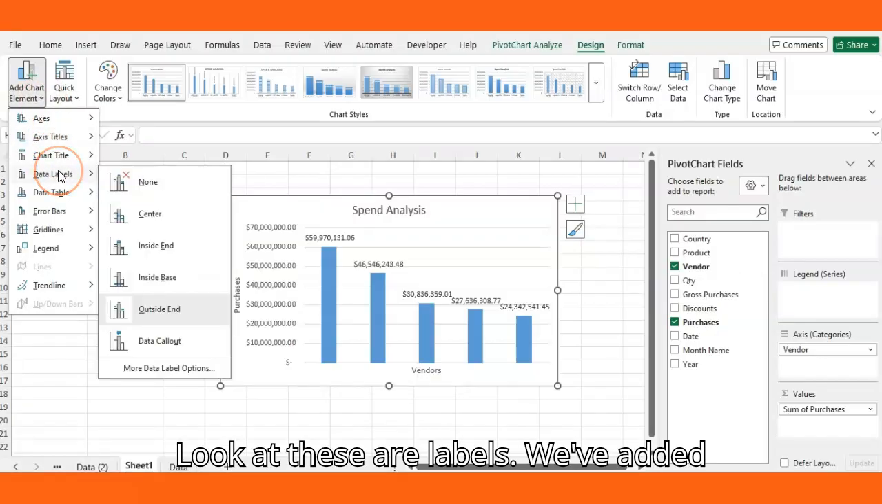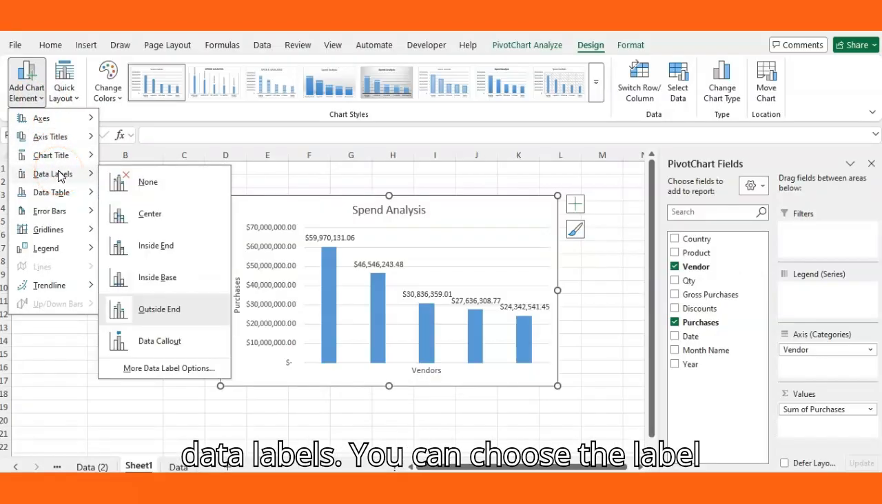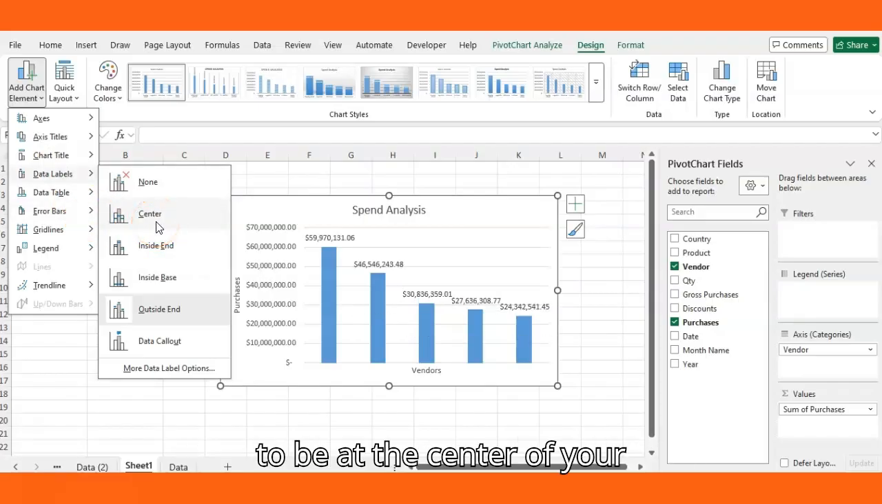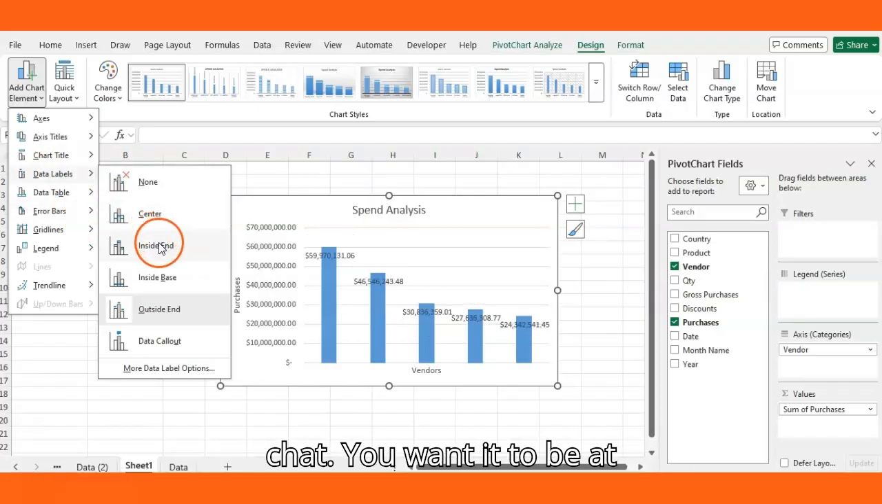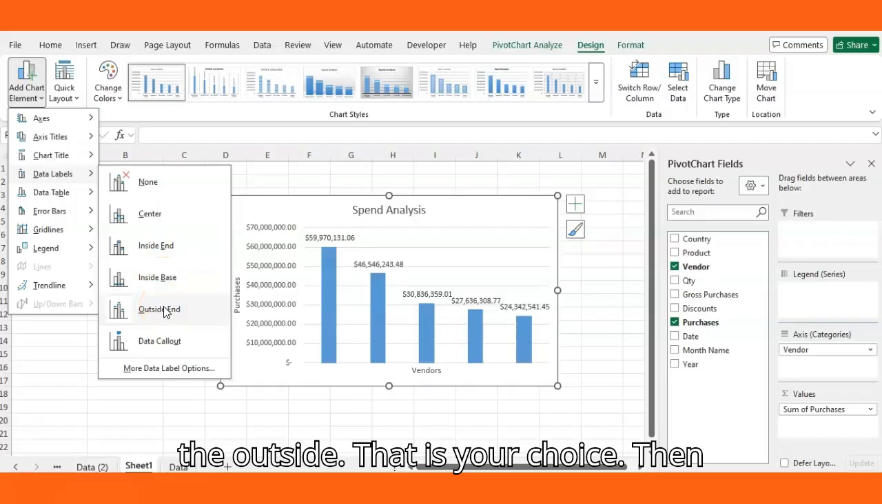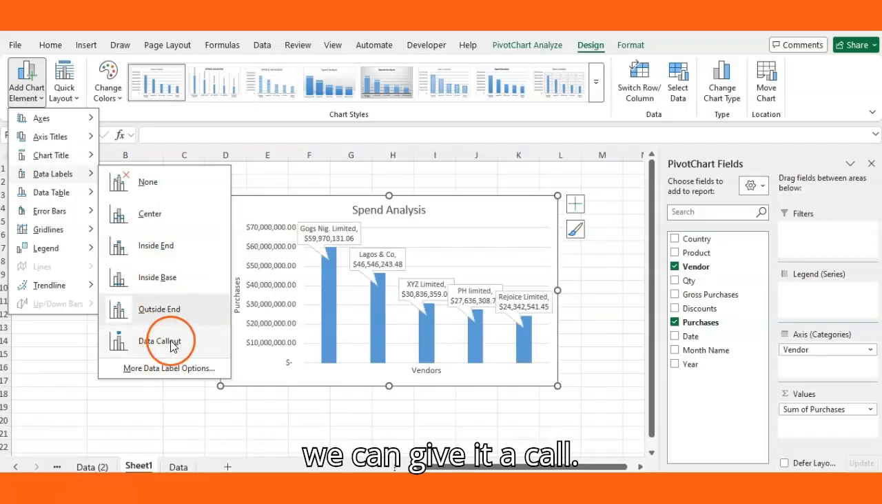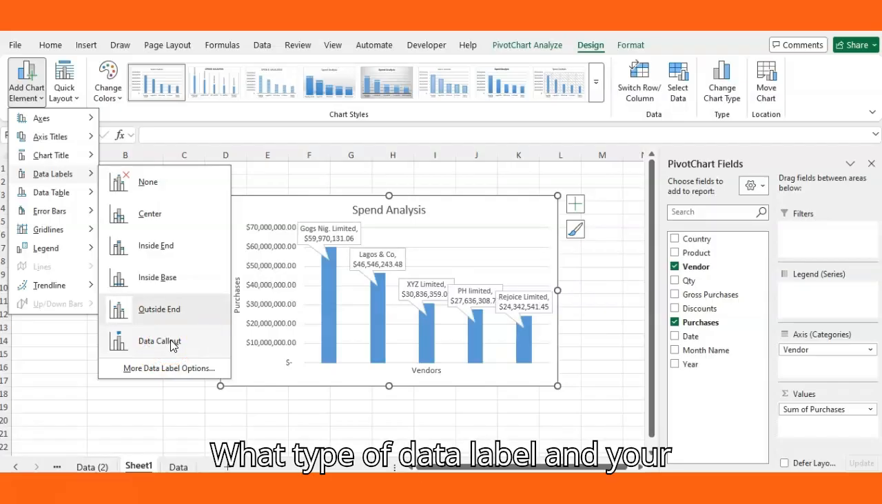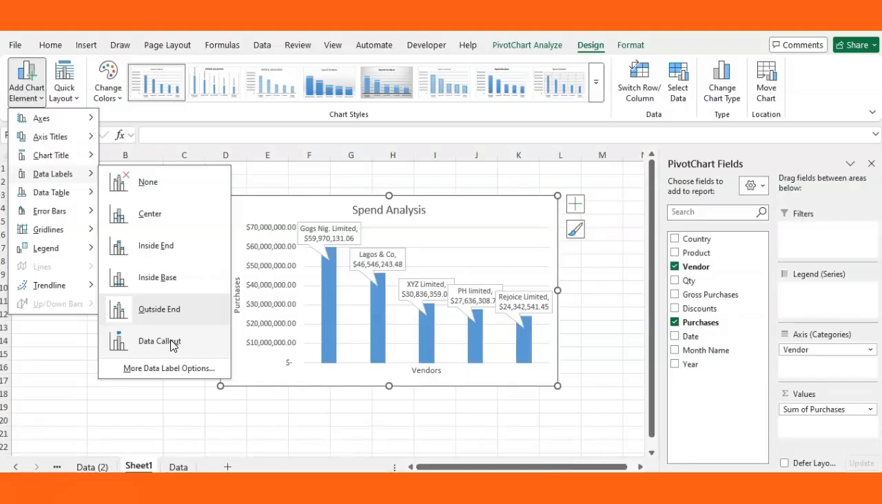look at data labels. We've added data labels. You can choose the label to be at the center of your chart. You want it to be at the end, or at the base, or the outside. That is your choice. Then we can give it a call out type of data label, and your data will look like what you are seeing on the screen.